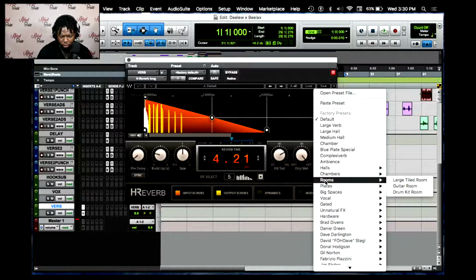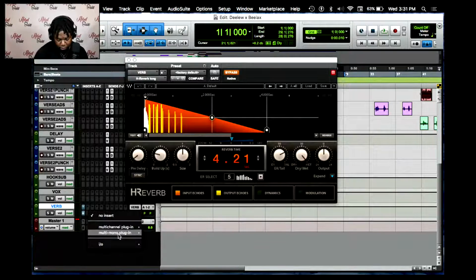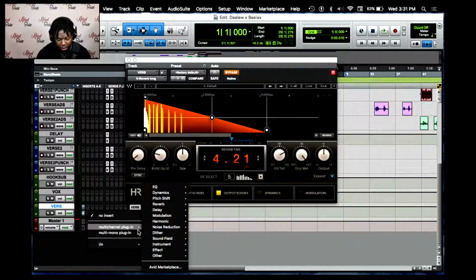So dealing with different rooms, let me see if I can bring up another reverb for you guys actually. So let's bypass this one. I kind of want to show you the different kinds of rooms. So this is the H Reverb plugin. This is a Waves plugin. We'll get back to that when I'm getting into explaining and showing you guys and letting you listen to the different kinds of sounds that they come with.